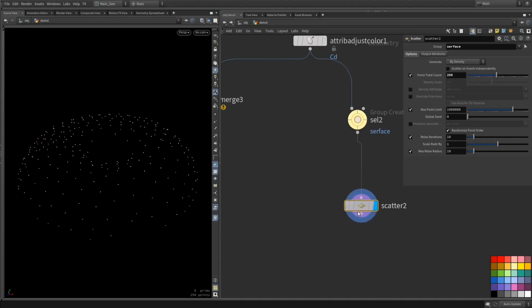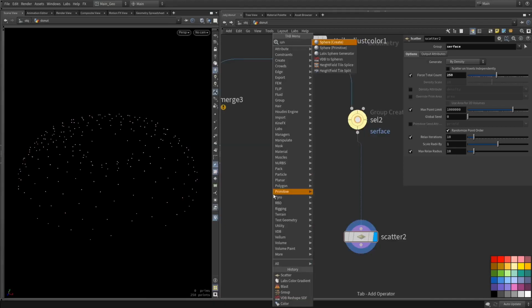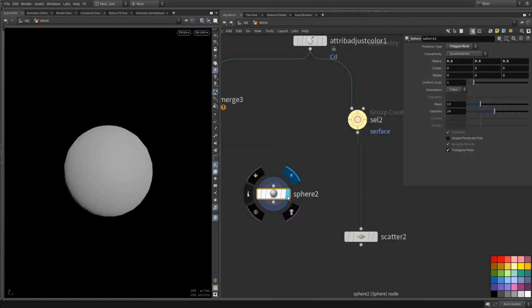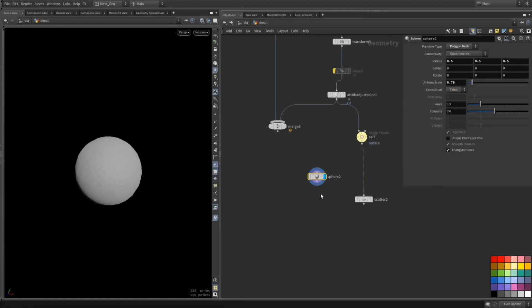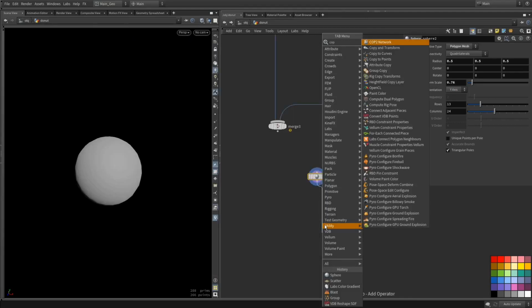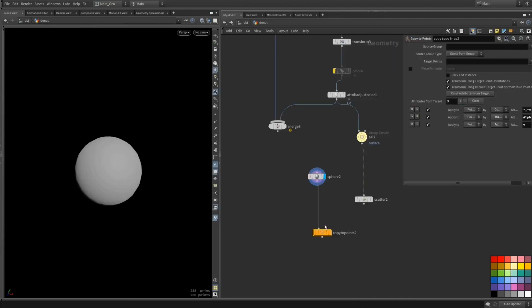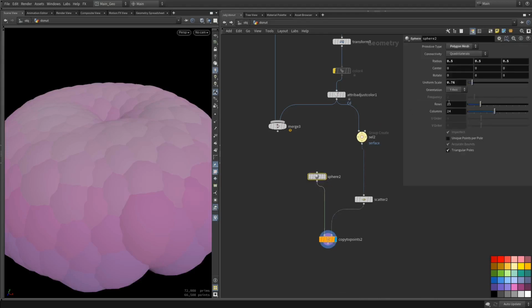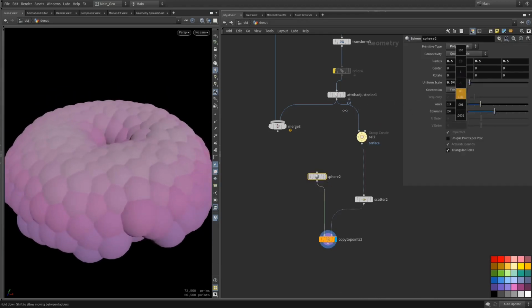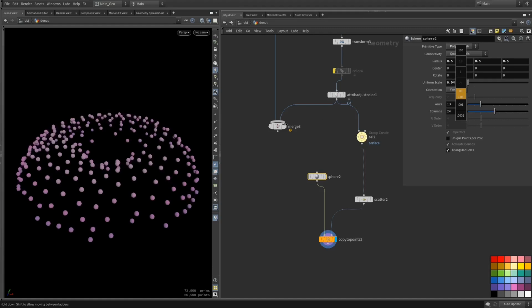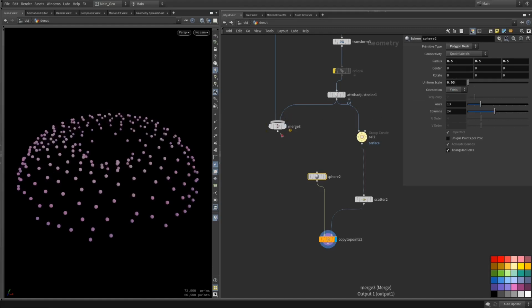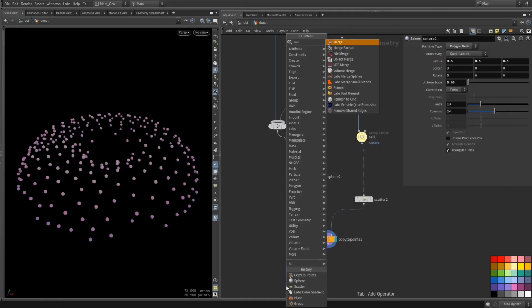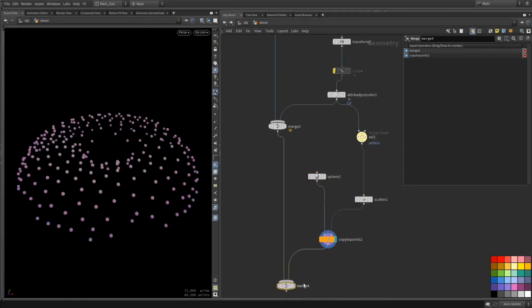We're going to add a primitive sphere, and we're going to make it slightly smaller. We're going to add copy to points, and we are going to make it smaller, and we can now merge it with the whole model.